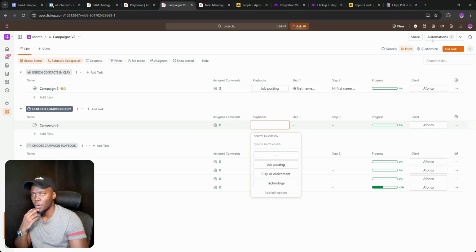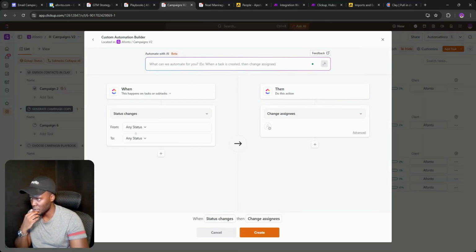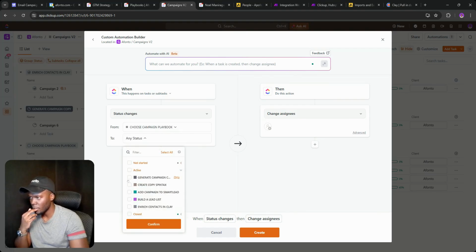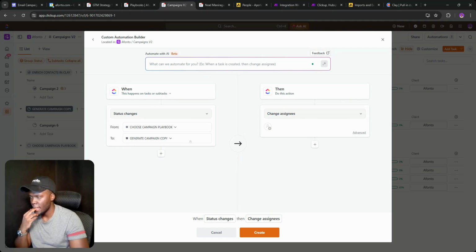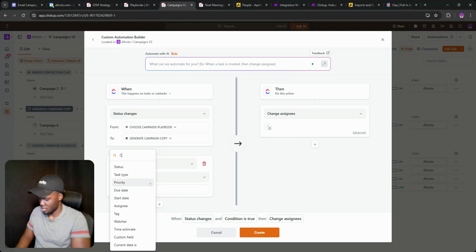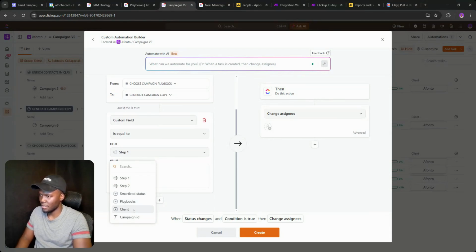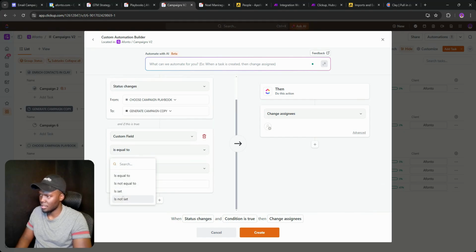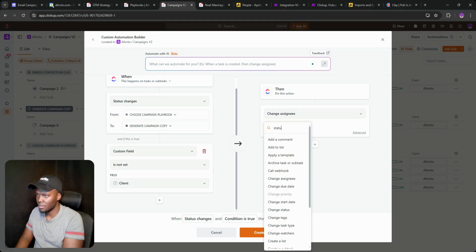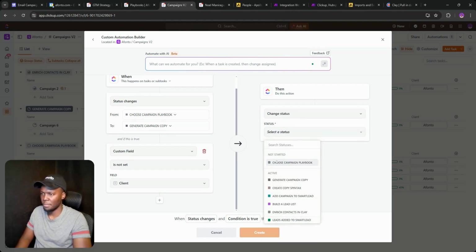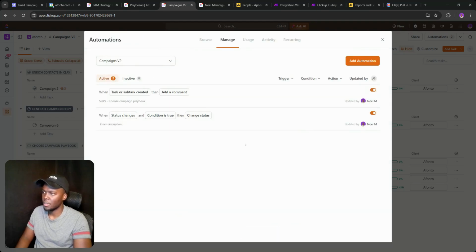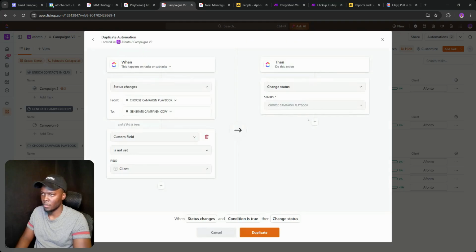In fact, we're going to add another automation right here, which status changes from not started over to generate campaign copy, and client custom field is not set. So this is client is not set, status, right back to choose campaign playbook, right? And then we duplicate this, duplicate, and then we do that for playbooks.